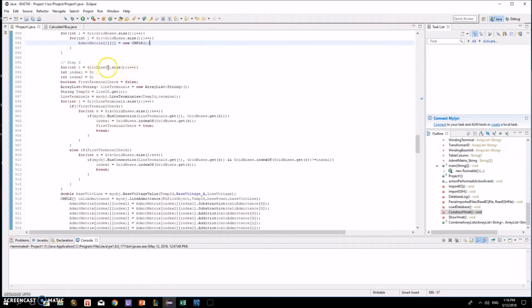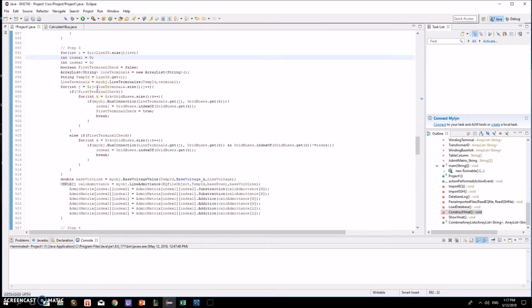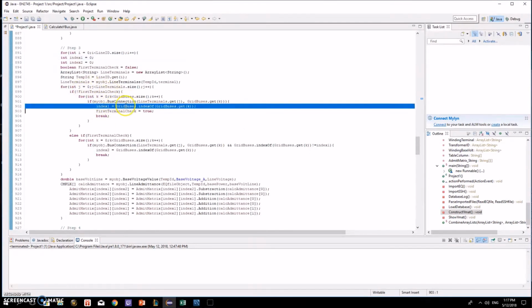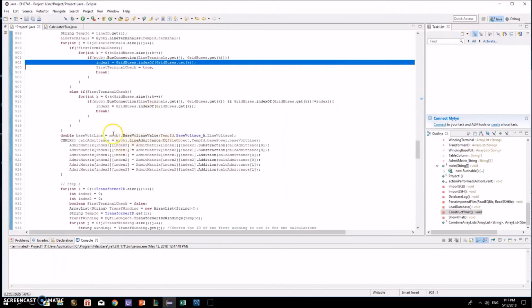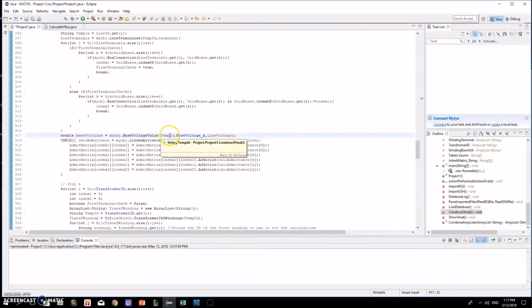Further, in step 3, we are going to loop through all line IDs, the AC line segments, so that we can check each side of the AC line segments using terminals that correspond to the bus attached to each line segment, and record all these using indices. For each line that is attached to the bus, we record this, and then we loop again and find the other bus that is attached to the same line segment. From there, we calculate the base voltage using the line ID for this specific line, and then we obtain the base impedance.